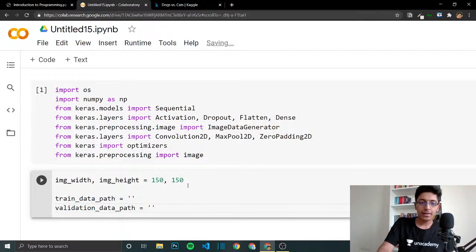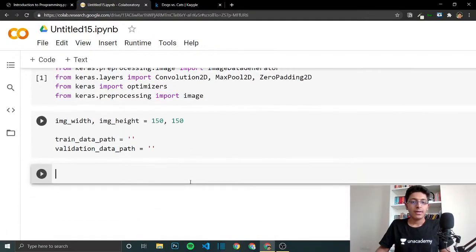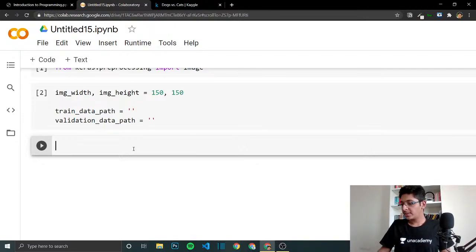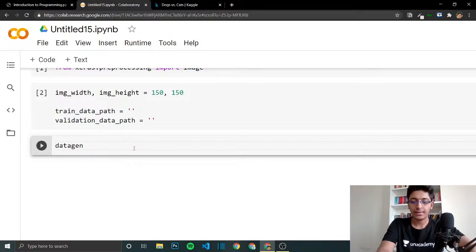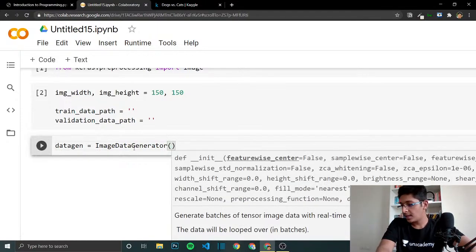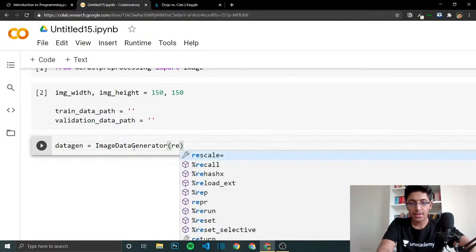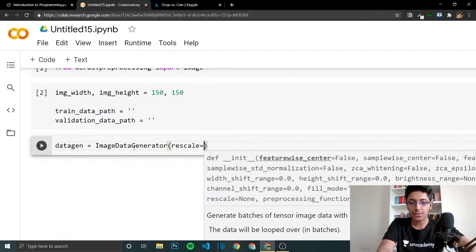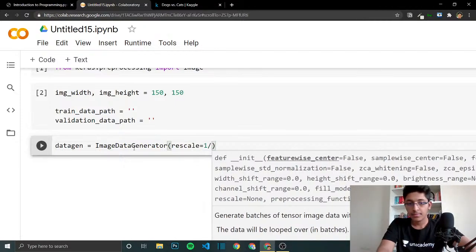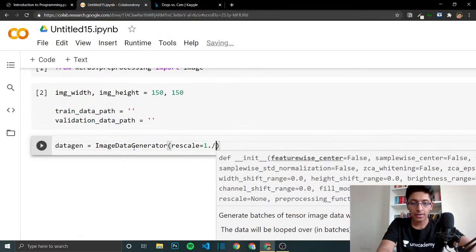All right, now the next part is to import everything that we have. Let me just run this. Next part would be to say data_gen. Data gen is what it is called, and we'll just say ImageDataGenerator, and we'll say rescale equals, so here as you can see we're trying to rescale everything. Rescale equals 1 upon 255.